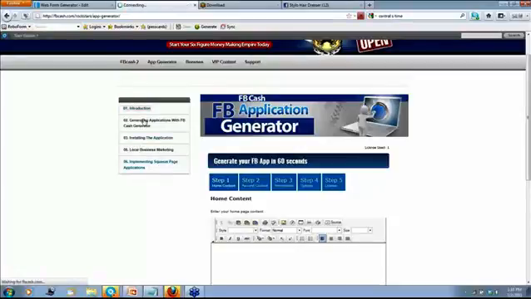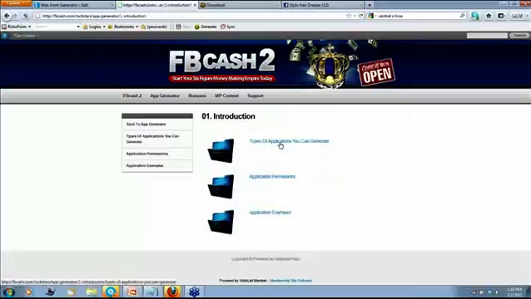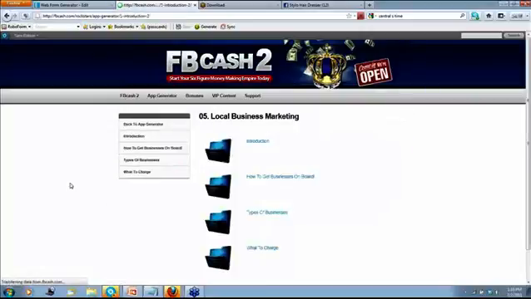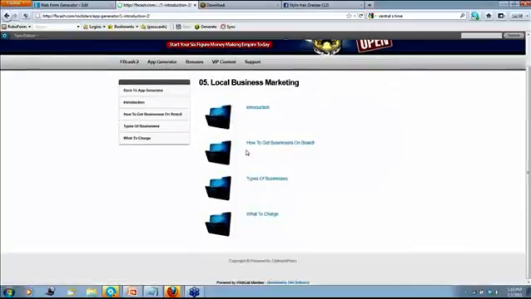We've got the introduction here, which goes into the various basics of Facebook applications, just so you really know what permissions are, examples, all of that. And if we go down, we've also got a lot of information about local business marketing. A number of the parts of local business marketing are covered in the FB Cash 2.0 course, and we've got an application section in there as well to help you with that. So that's also covered in there.